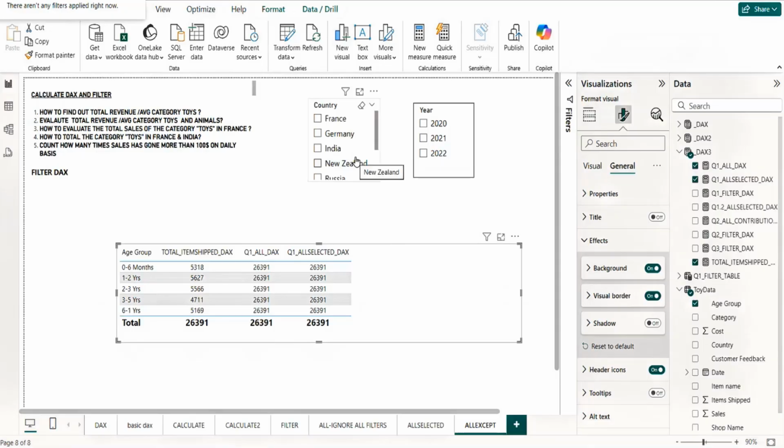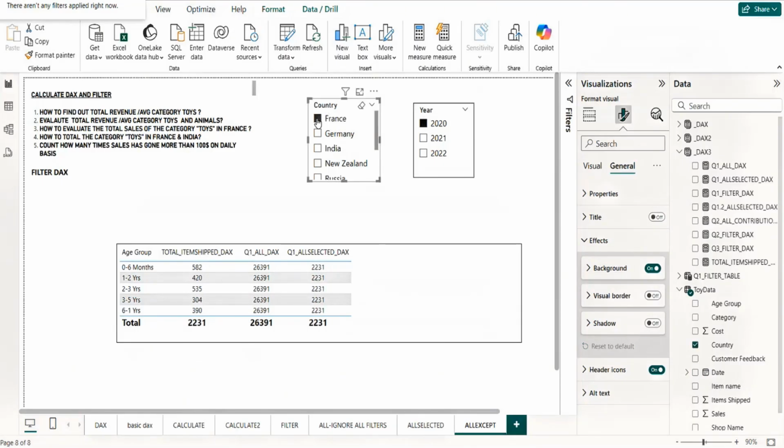Now we have 2. So what I'm saying, if you select 2020, you want the number should change, right? But if you select France, for that particular field, country slicer, country filter should not take place. So keeping few of the cross filterings and avoiding the few of the cross filterings. Is it possible? Yes, all except. This is where we use the all except.